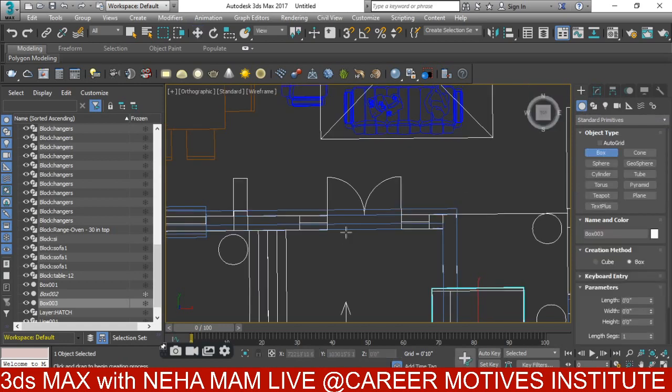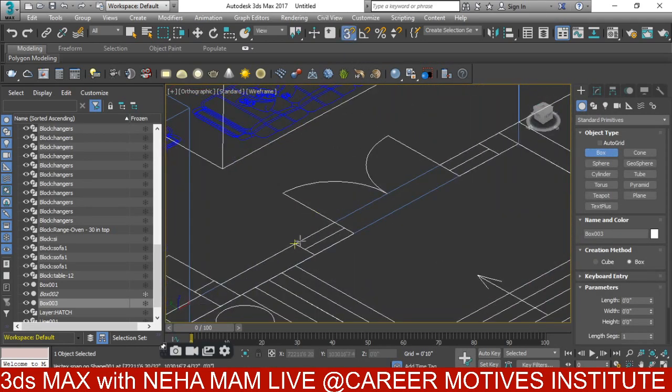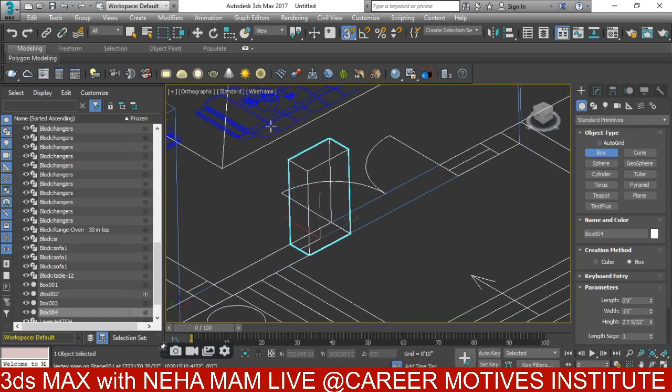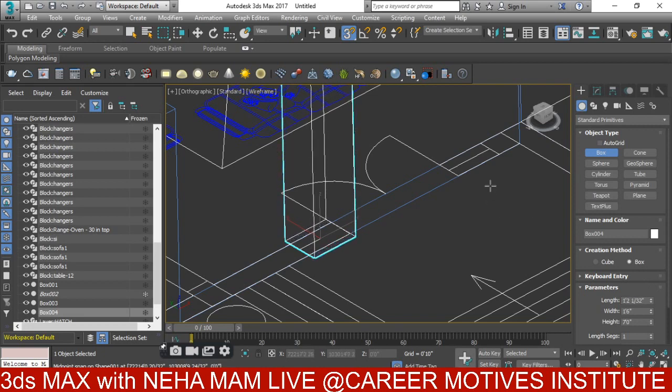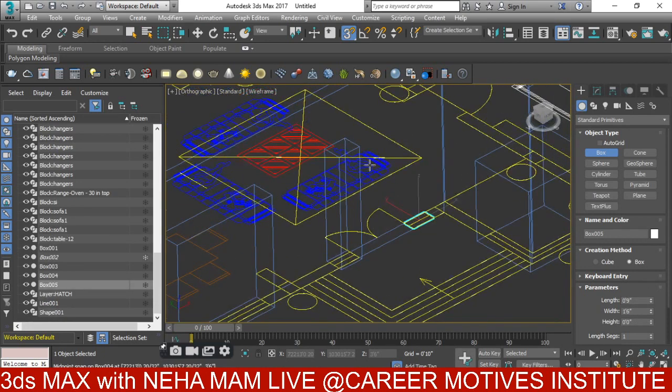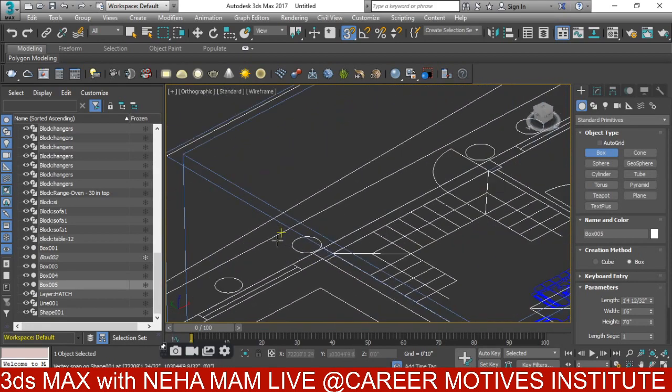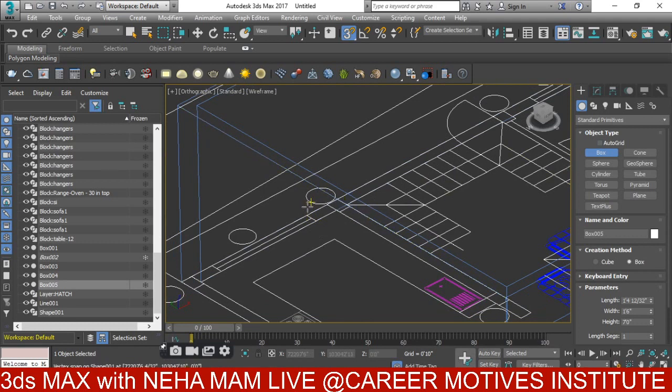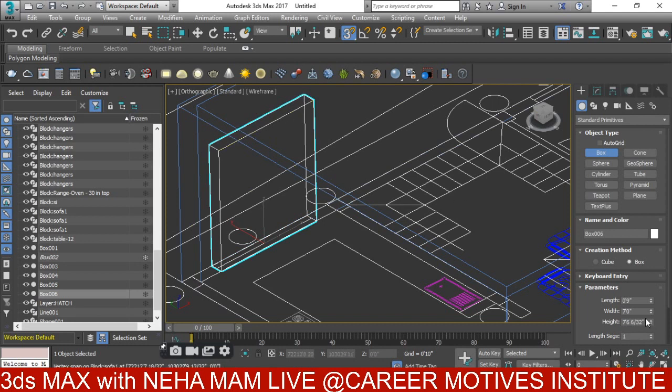Okay, so here is the door, and beside that here are two windows, so I'm going to take their sizes like height 7 feet, width 1 feet 6 inches. Okay, like this. And here is the kitchen, so I'm going to take its size like 6 feet or 5 feet 6 inches. Okay, 5 feet 6 inches.